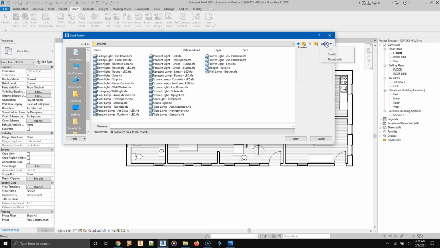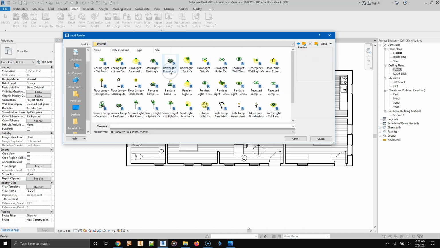It's easier to see these with the thumbnails turned on. So here's a couple of floor lamps you can grab. And then the other one that we're interested in is the studio light. So you can load these floor lamps in and the studio lights, and that will give you some options. All right. So once you click those and load them, you're good to go. You can play with some of these other ones if you have time.